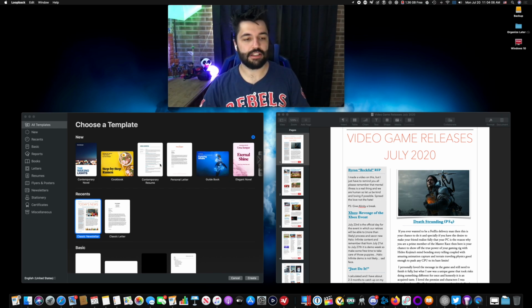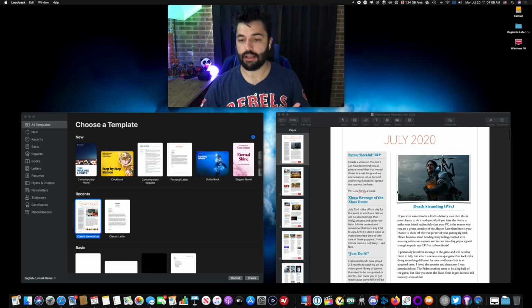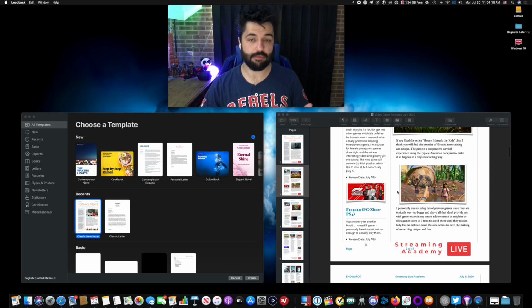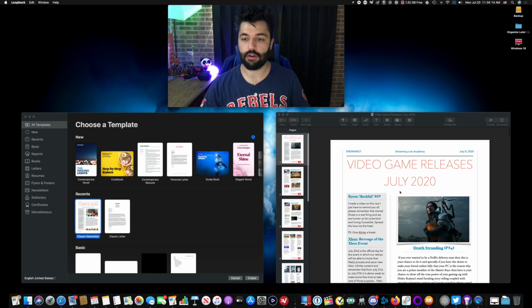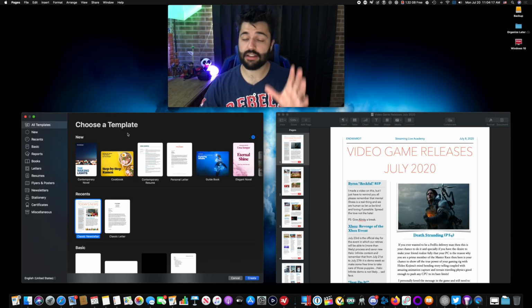So when it comes to the template, if you're making an article like mine on video game releases, I just used the classic newsletter format from Pages, and on Mac and iOS and iPadOS, I'll show you, but first I'm going to show you on macOS what I'm trying to talk about here.